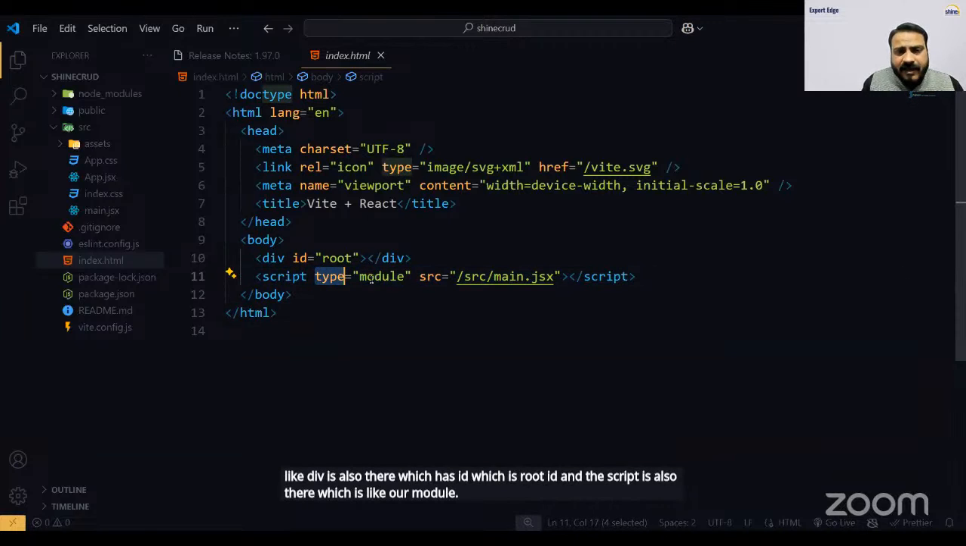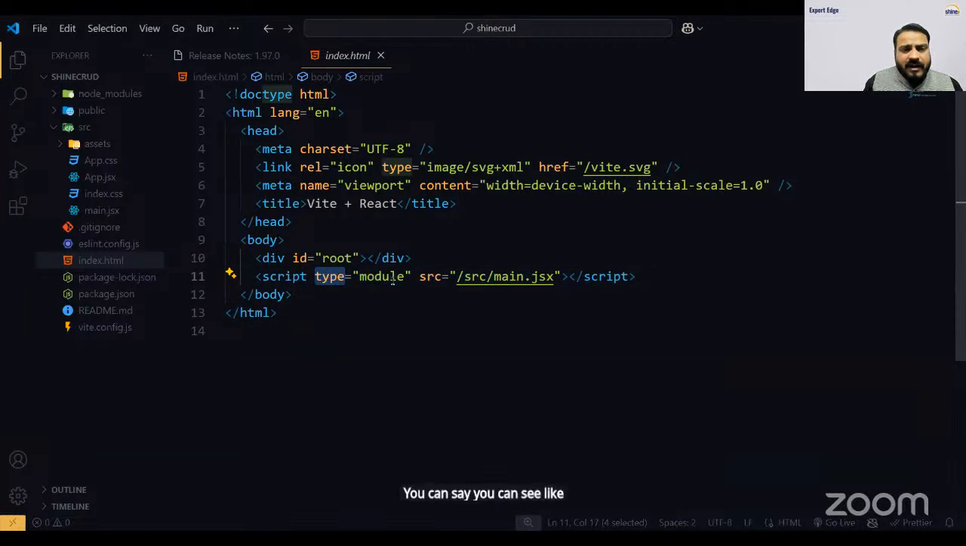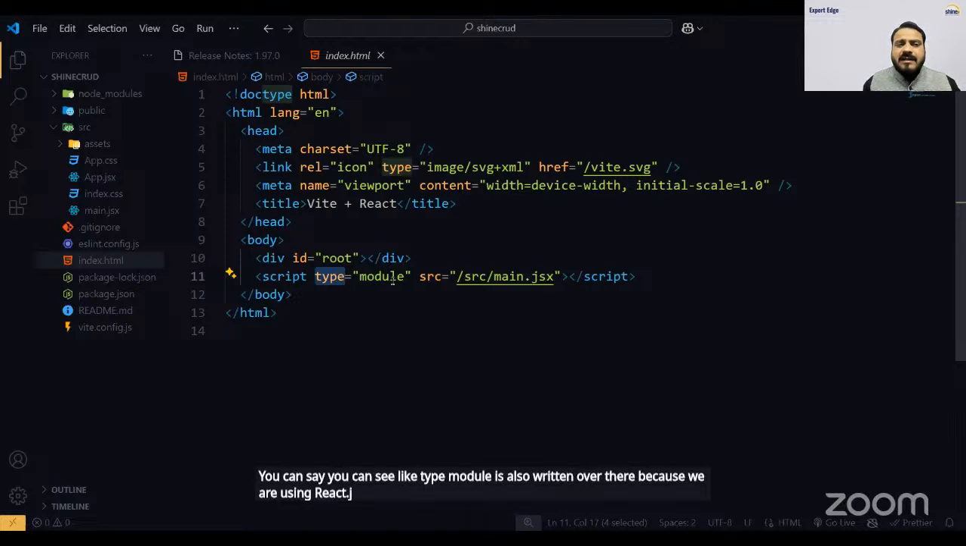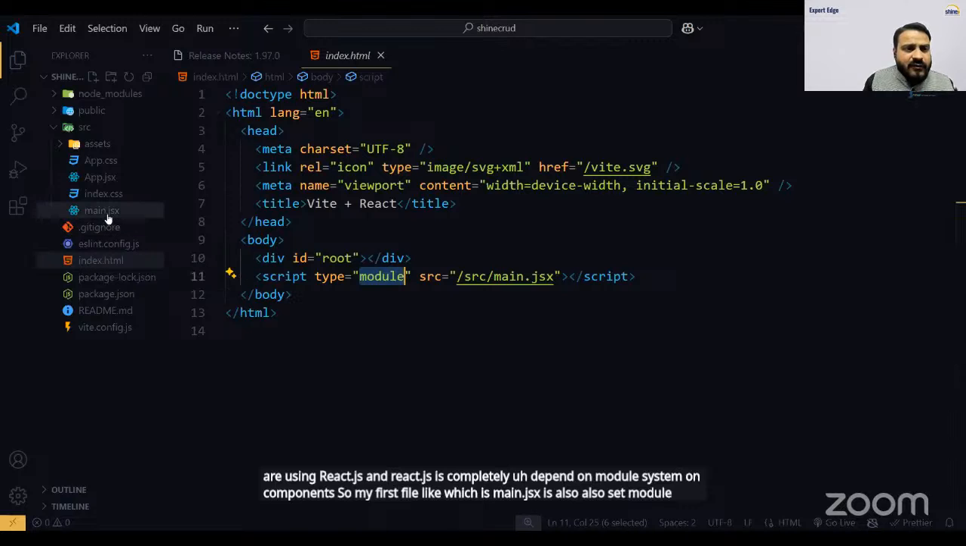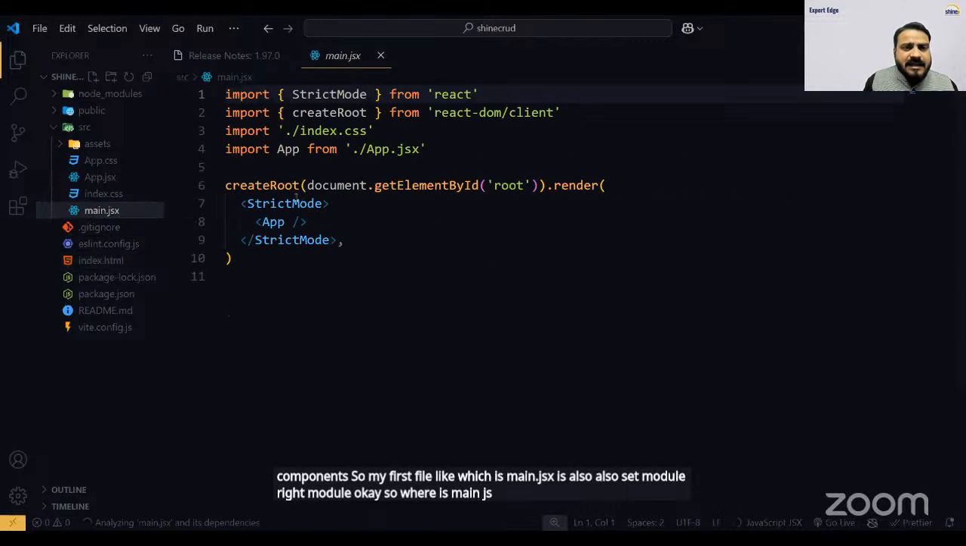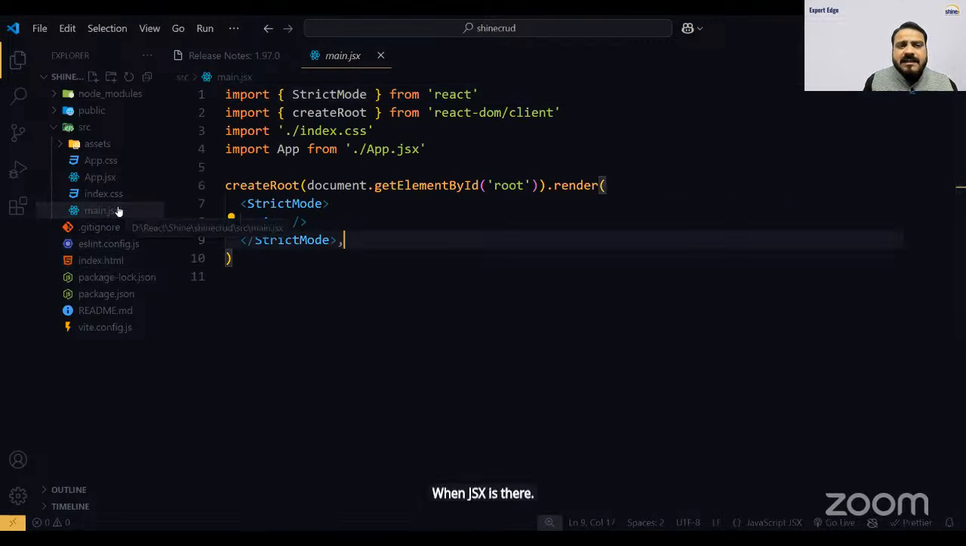You can see type module is also written over there because we are using React.js, and React.js completely depends on the module system, on the component system. So my first file, main.jsx, is also set to type module. Okay, so where is main.jsx? JSX is the extension where we write HTML inside the JavaScript.